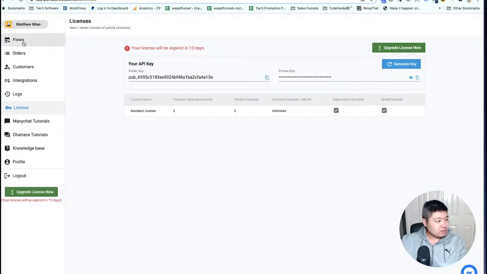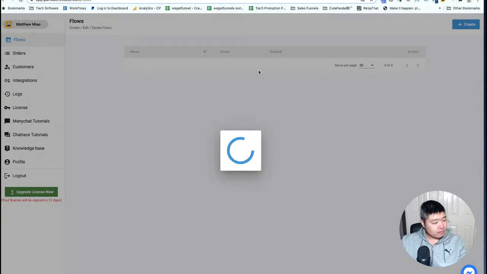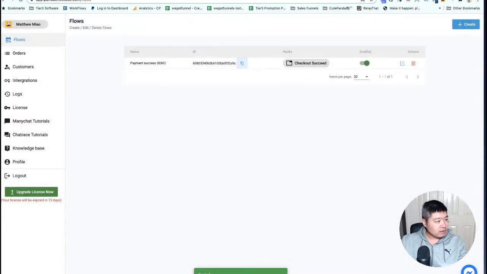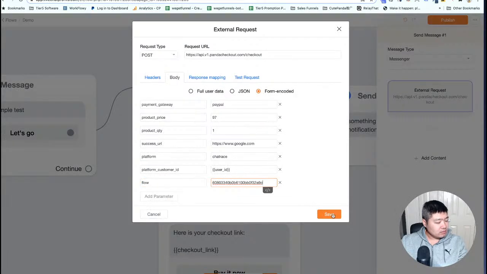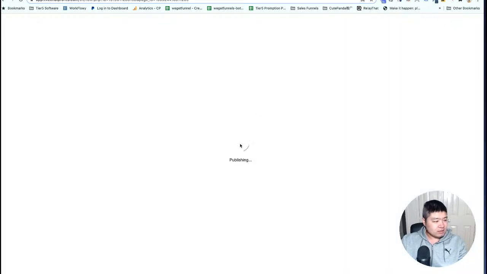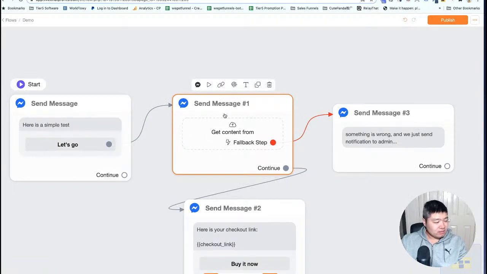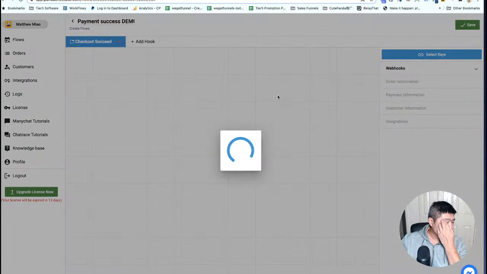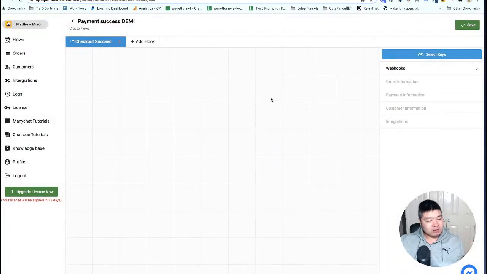So let's go back to Panda checkout. Let's create our first flow ID. We will send the message when the checkout is finished, so I call it Panda checkout succeed. So let's copy this flow ID and paste it here. Once you set this up, publish. So what will happen is that when you trigger this checkout link, it goes to Panda checkout, and Panda checkout receives the message. So the chatbot part of the work is done.